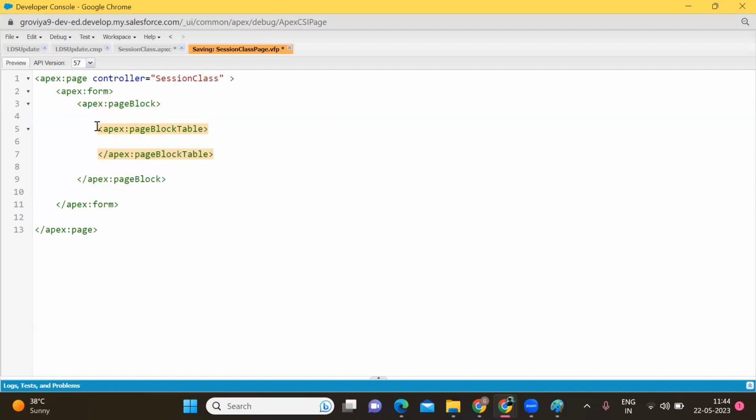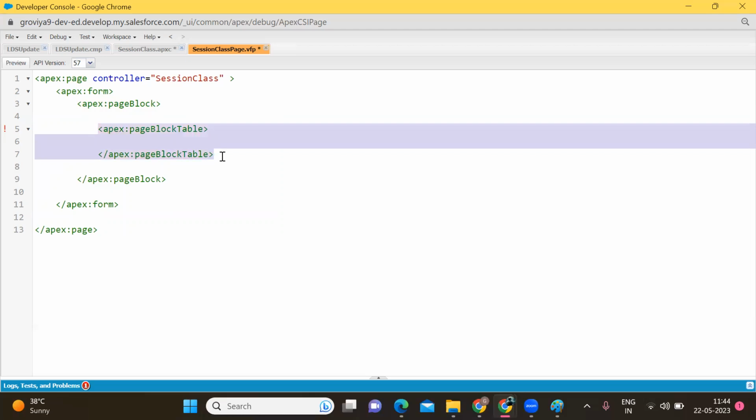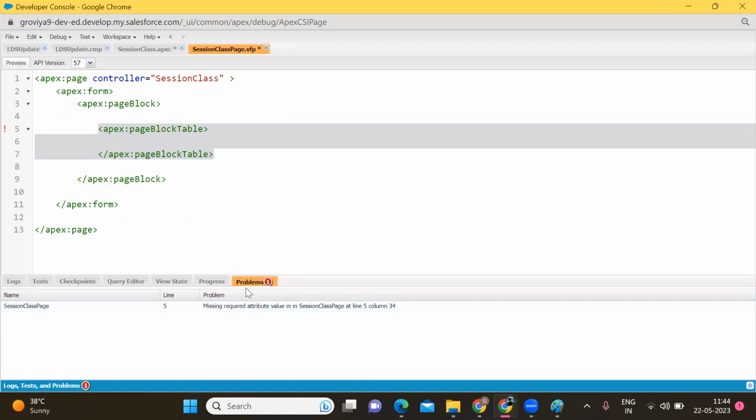When you write apex page block table, it means we are creating one table. Automatically we will get rows and columns. But when you save it, you will get one error message: missing attributes are not available.